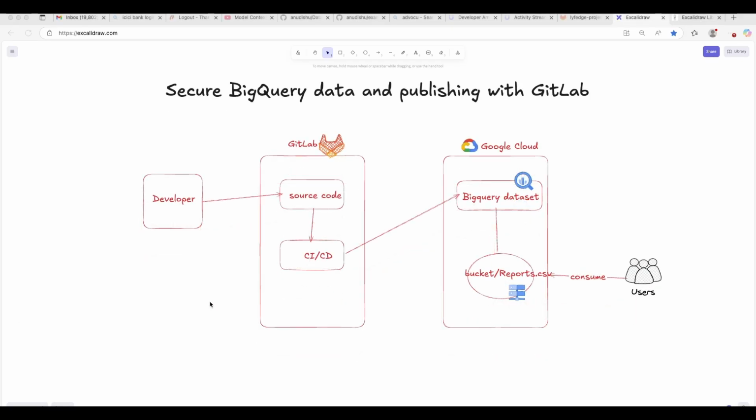So the solution architecture here: our solution leverages the GitLab CI/CD pipeline that automates the secure export of data from BigQuery to Google Cloud Storage. Basically, what is happening here? The developer writes the code and stores it in the GitLab repository as source code. After the code has been reviewed and approved, the GitLab CI/CD pipeline executes the jobs. The pipeline authenticates with Google Cloud using the service account, or you can use workload identity federation or any OIDC authentication mechanism.